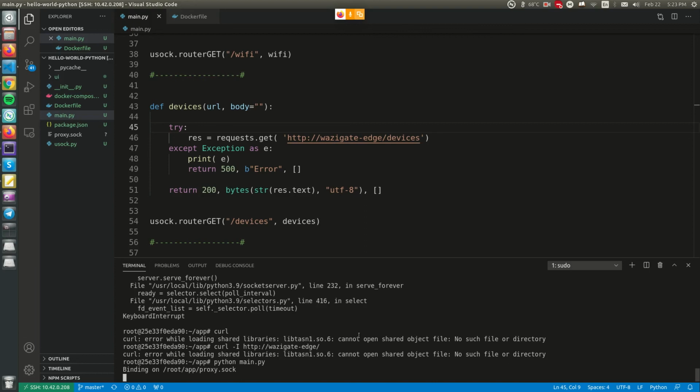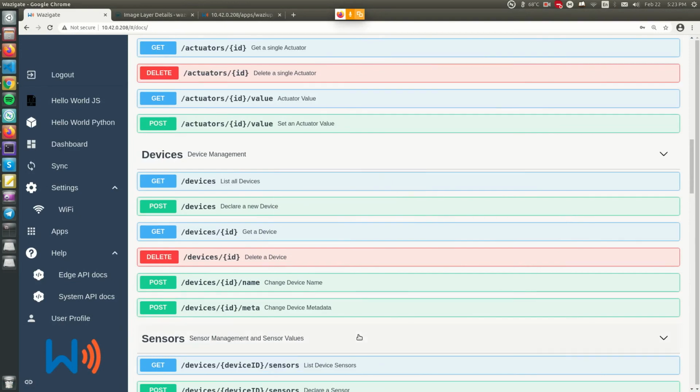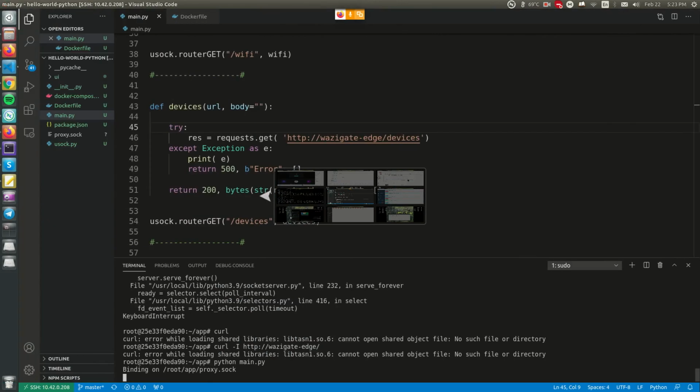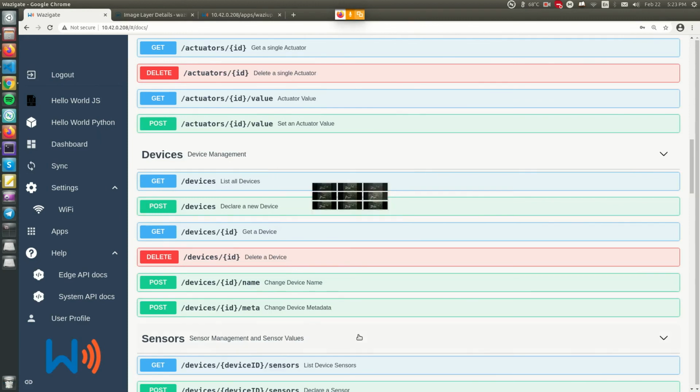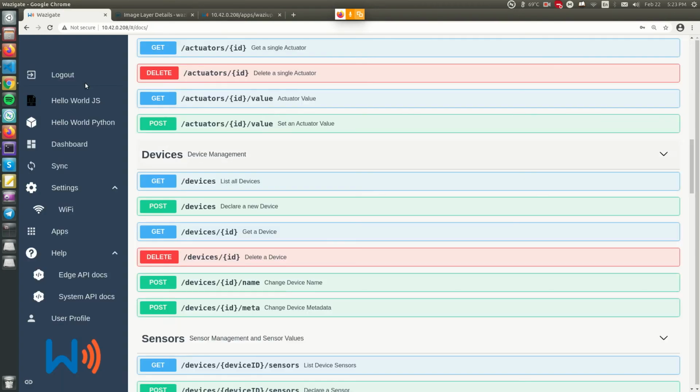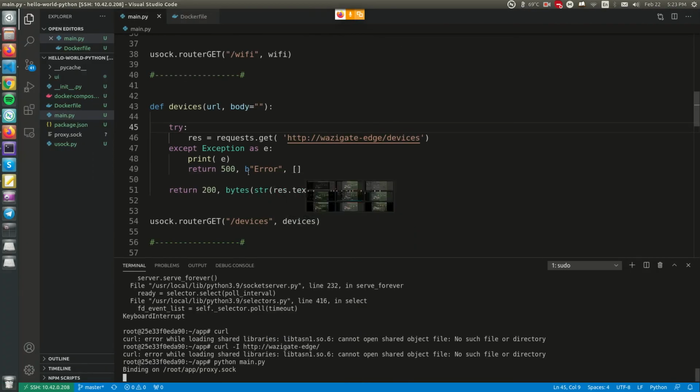And one thing I have to mention also, because we are inside the container, you remember when I logged out here, it showed that it's an unauthorized call, because we have to log in. But when you're developing from inside an app here, it actually puts the app in the whitelist, so you don't have problems with authentication and permission. You just write your APIs, it doesn't matter. Wazigate Edge will take care of it.